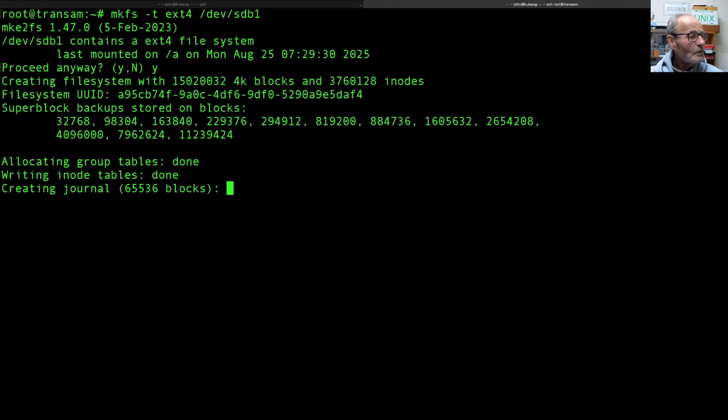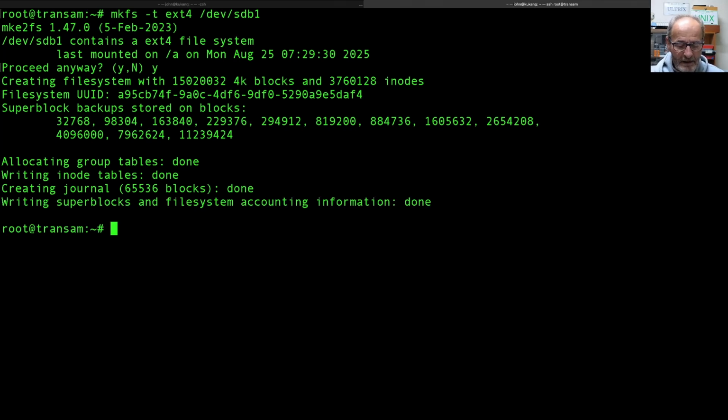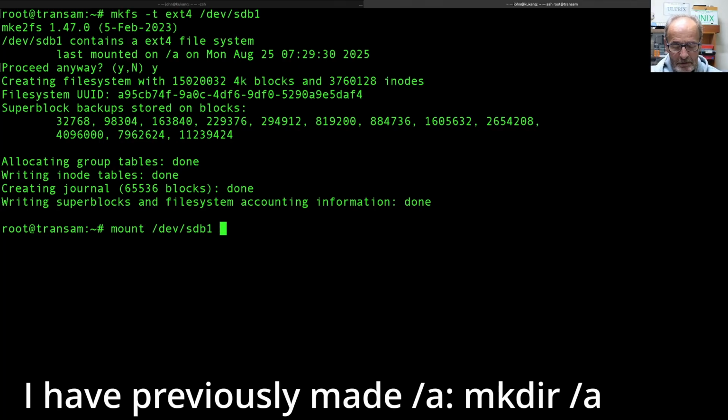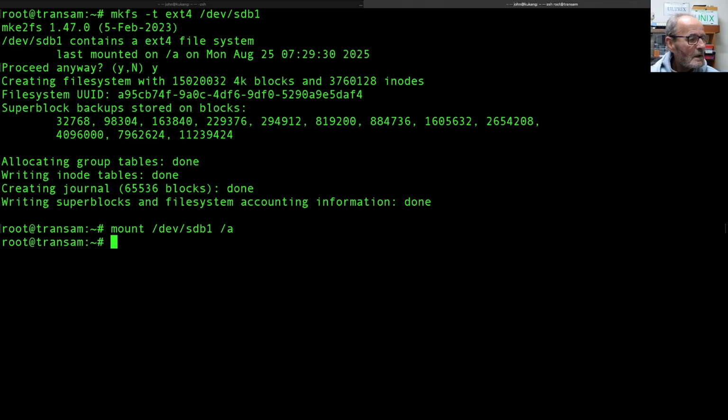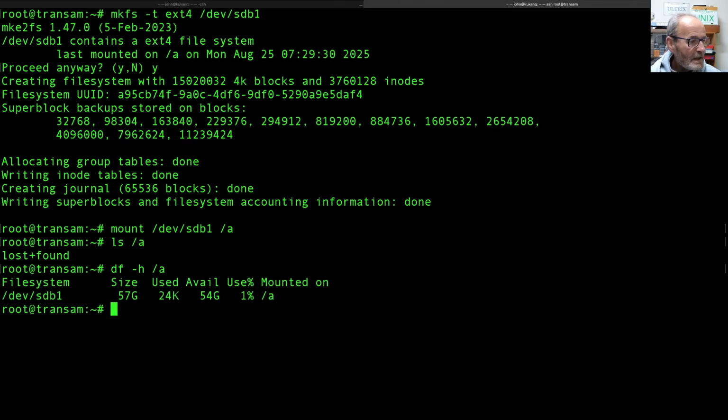It has been used before, but it's now creating a file system on /dev/sdb1. Now that means we can now mount it. So mount /dev/sdb1 onto /a. So we now have a directory called /a, which, if we do a df -h of /a, shows a size of 64 gigabytes, a 57 gigabyte file system, which is pretty much empty. Okay, so that's under /a, so that's fine.